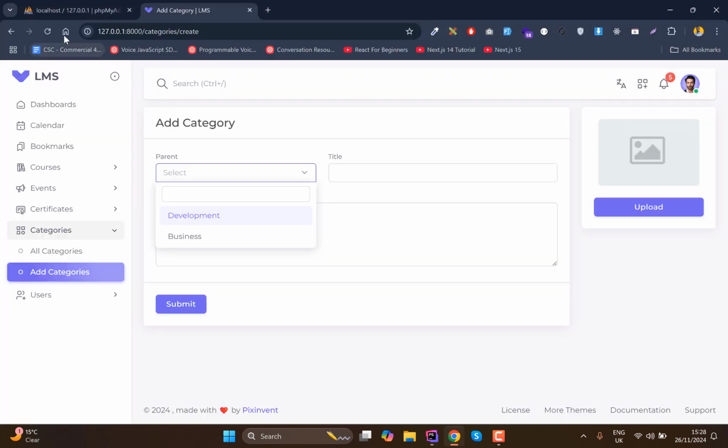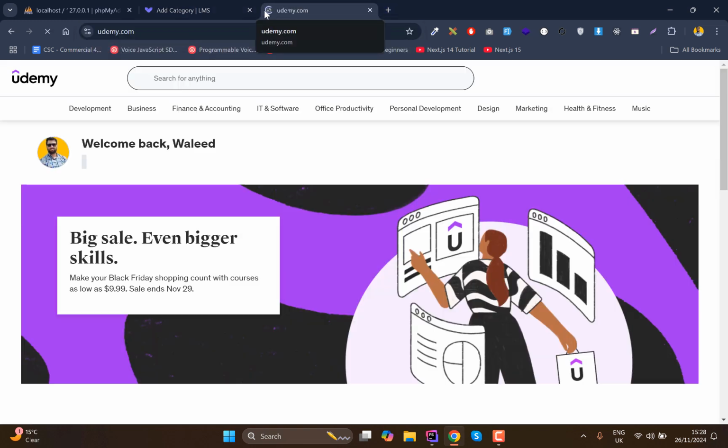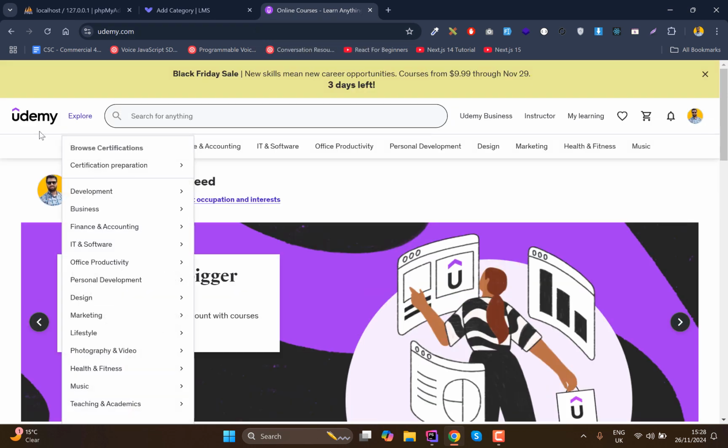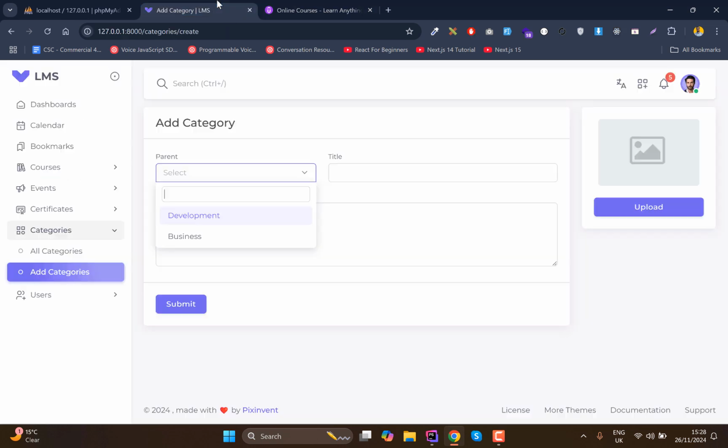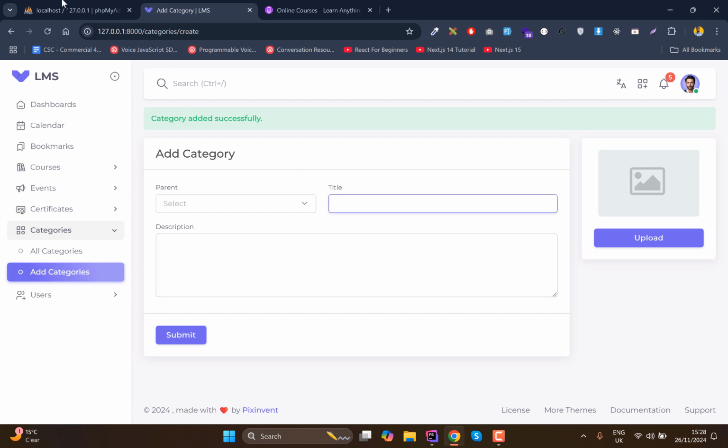Now, if we take a look at the front end, right now you can see we have development and business. Now let's open Udemy and check what is under development. Here we have web development, mobile development, programming languages. So let's choose development, and I'm going to use web development and let's submit. Now the category has been inserted.